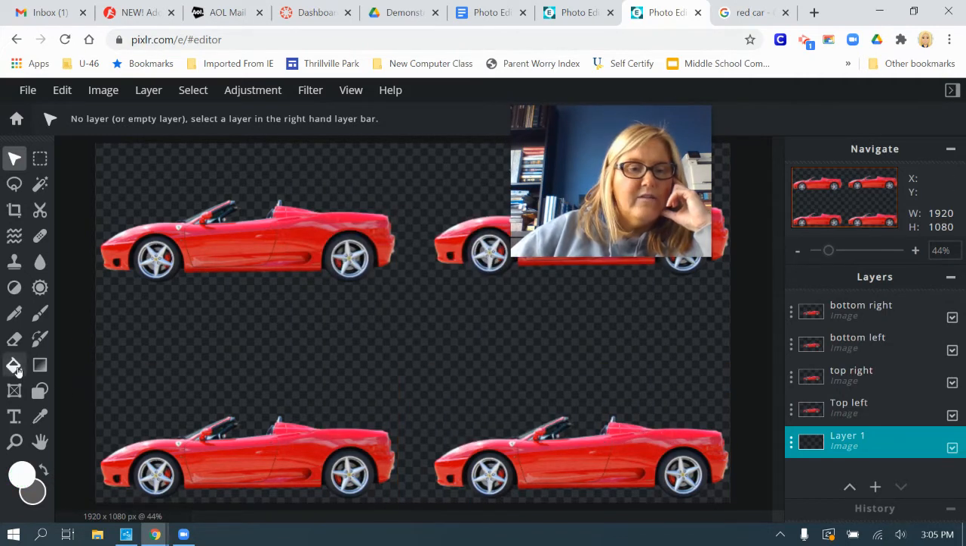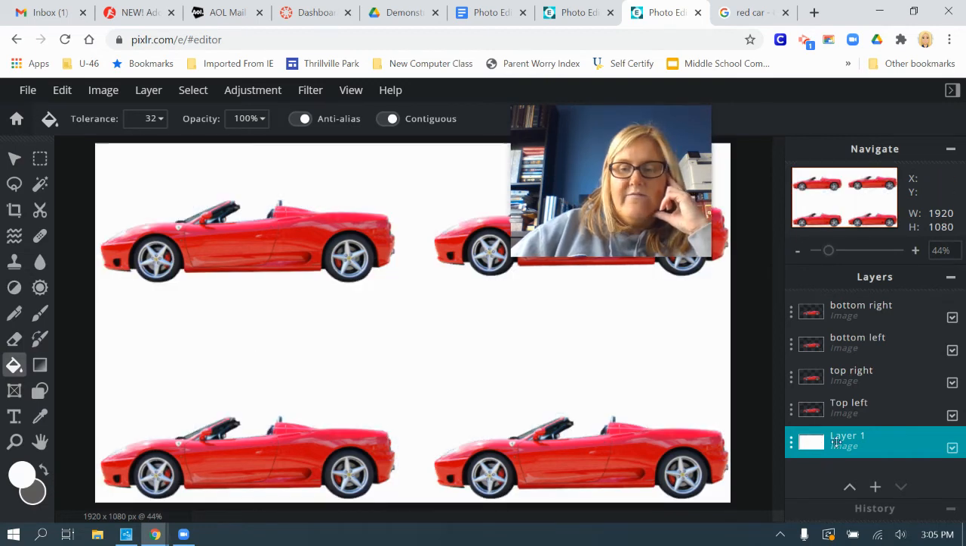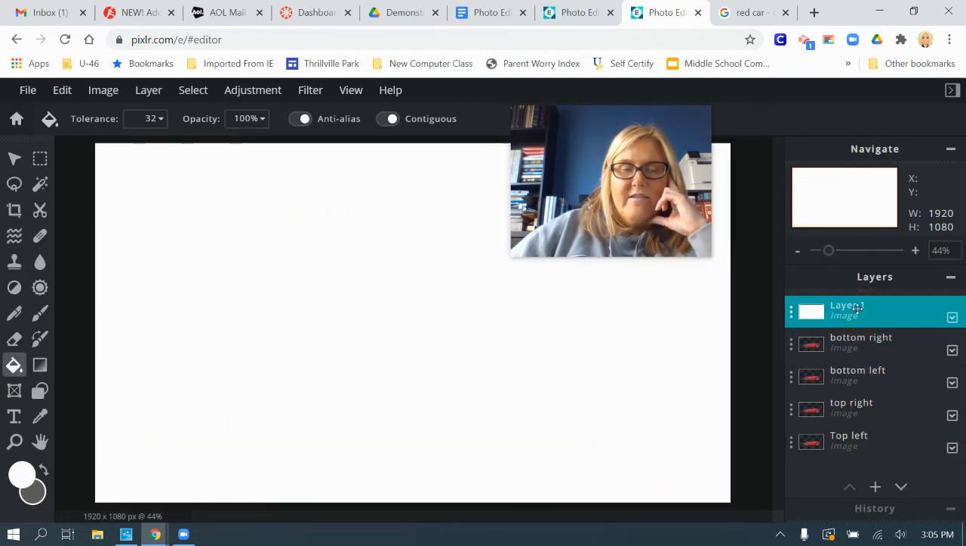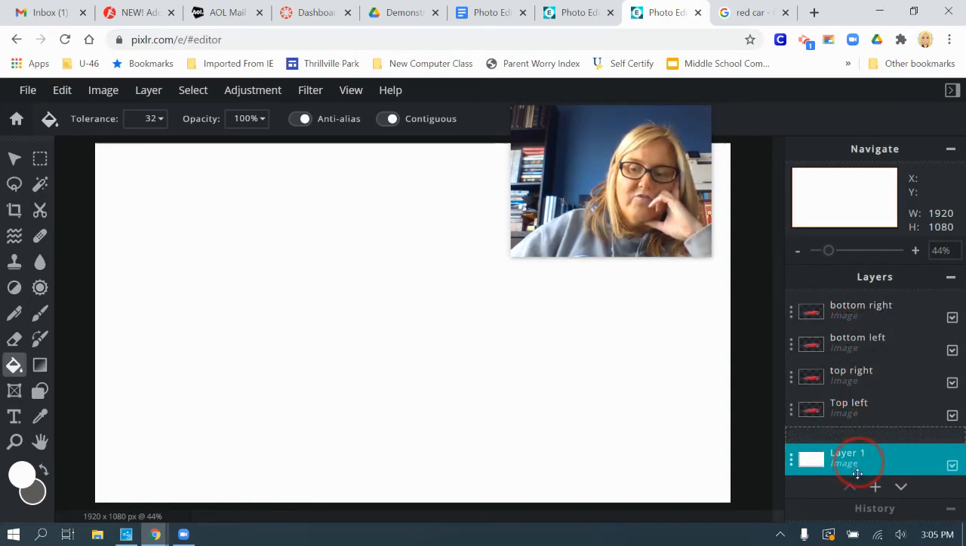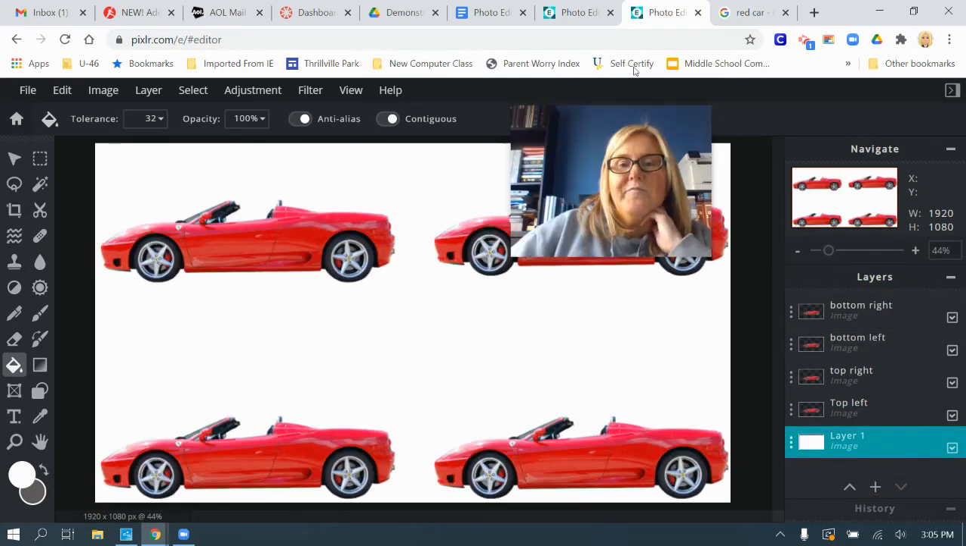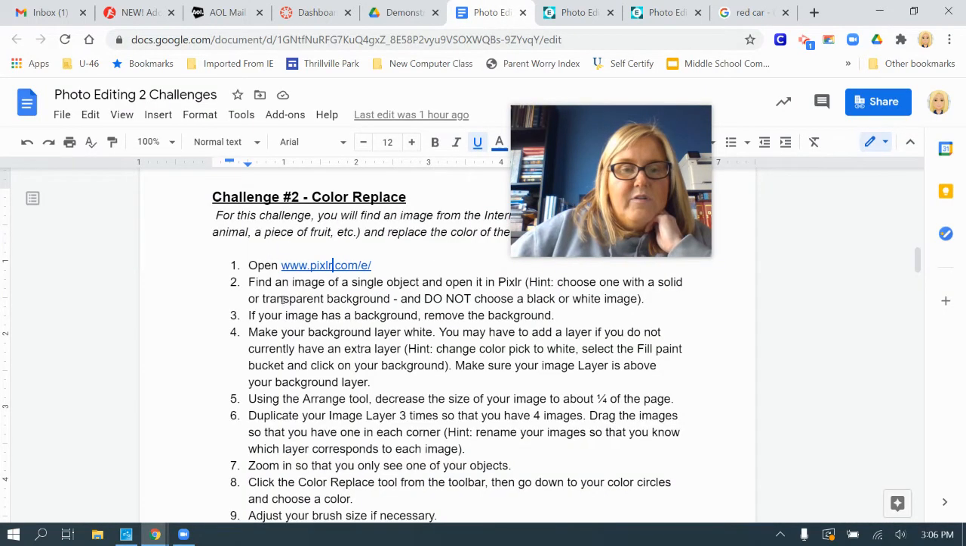I'm going to use my paint bucket, and I'm going to click on the background. Now, if it ends up where yours is like this, that just means that your background layer is above your images. So just drag it to the bottom, and then it will show up as your background. Whoops, that didn't work, did it? There we go. Okay, like that. Okay, so we did step 4, we did step 5, we did 6.